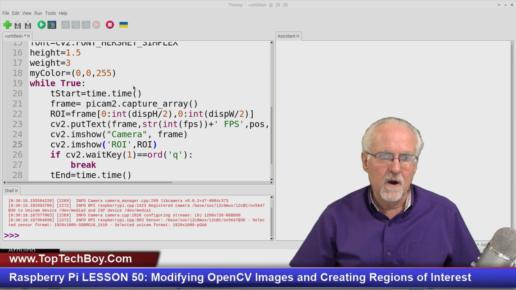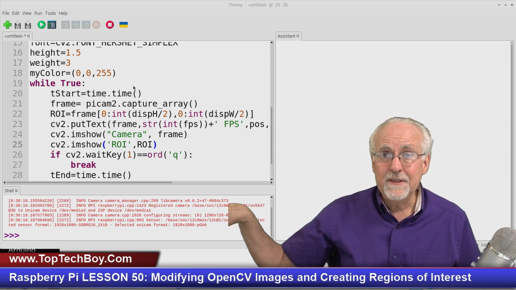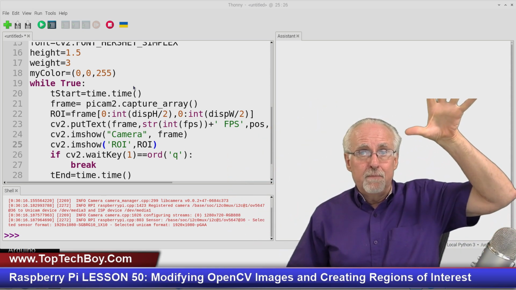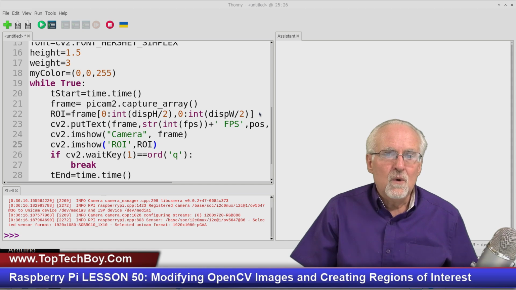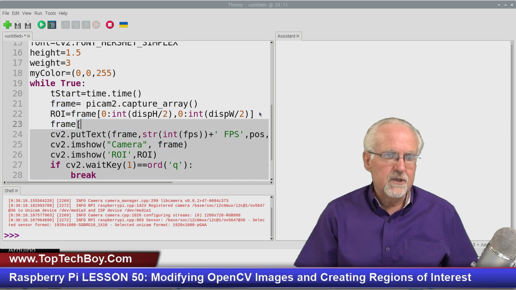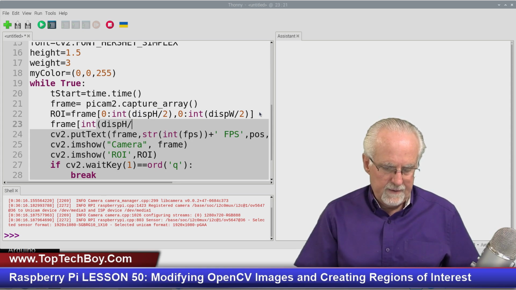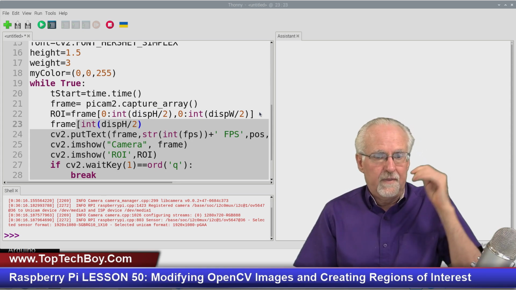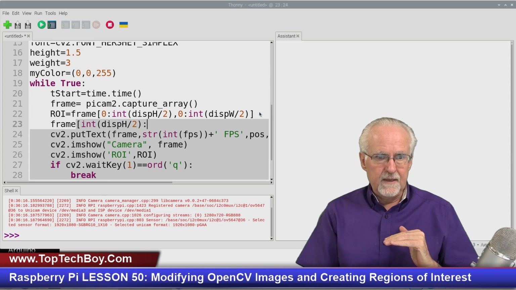Okay, now that I have that ROI, what could I do with that ROI? I could put it back over there, but now it's already in the upper left. But what if I also put it down in the lower right? Well, how would I do that? Well, I would say frame, and I want lower right. So what part of frame do I want? I want lower, and I'm starting with rows, so it's going to be the integer of the display height divided by 2. And so that'll start at the middle row, okay? And then I want to go through where? I want to go all the way to the end.